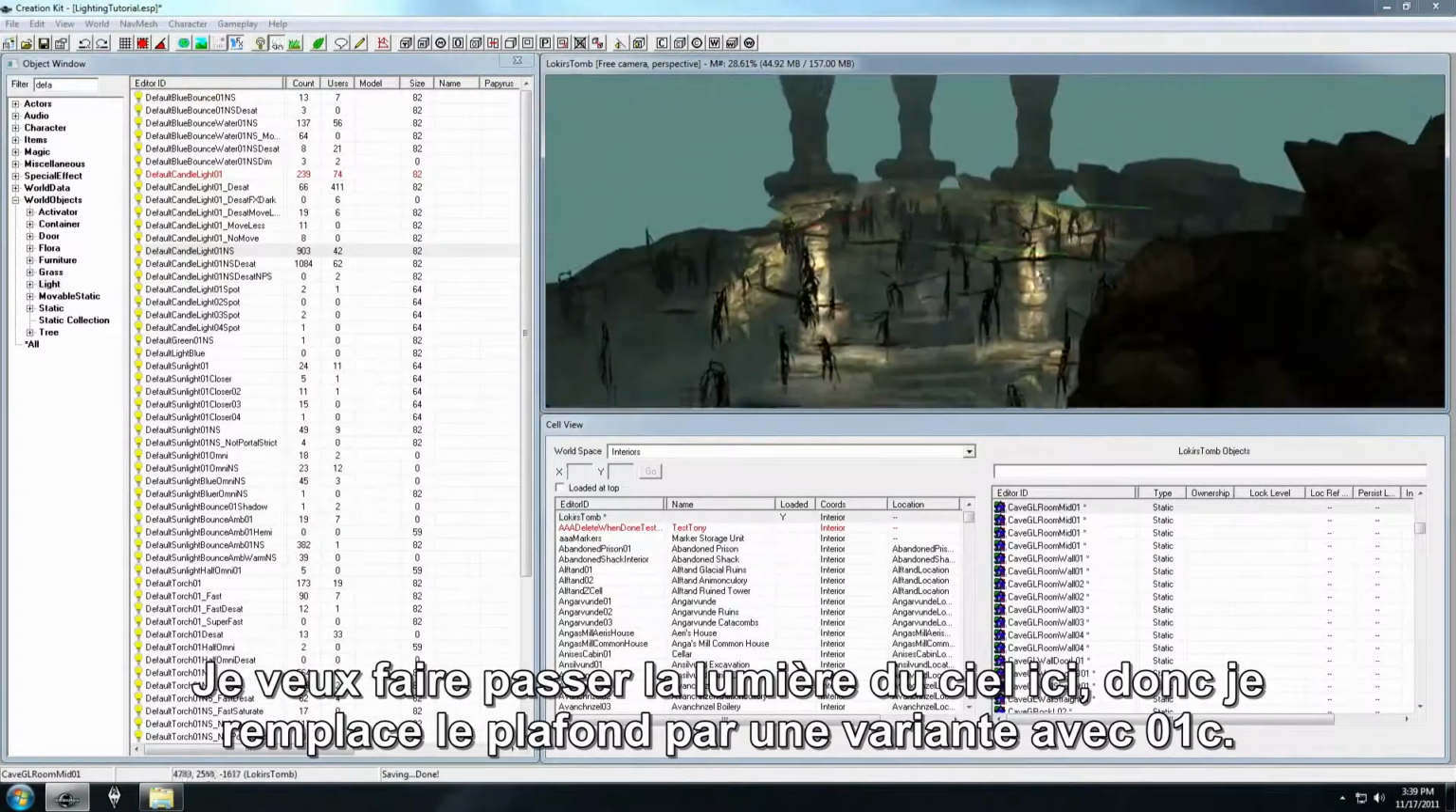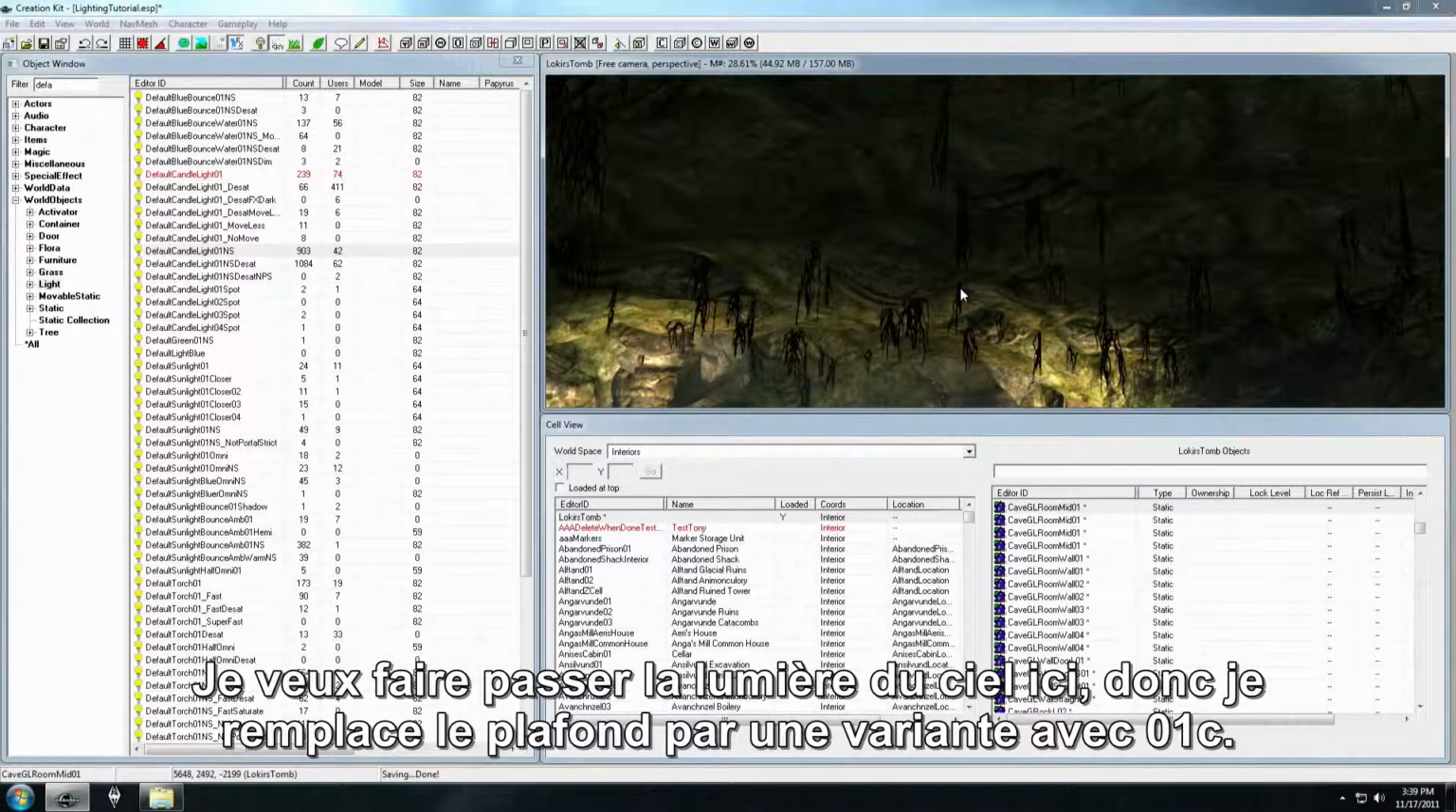Here, I want a skylight, so I'm going to select the ceiling, switch it to a variant with O1C. This creates a skylight.